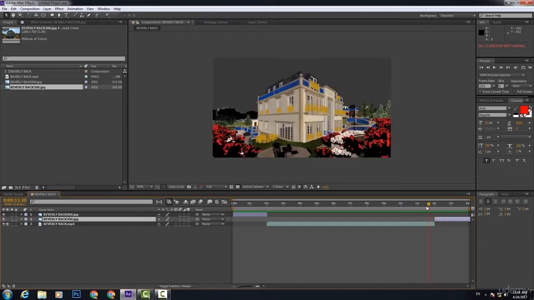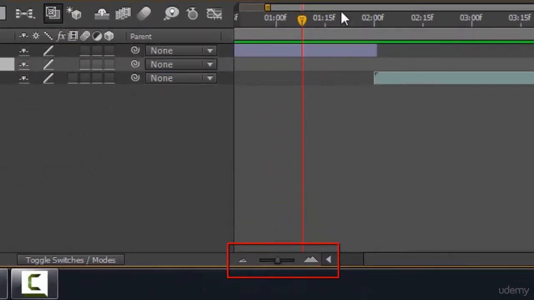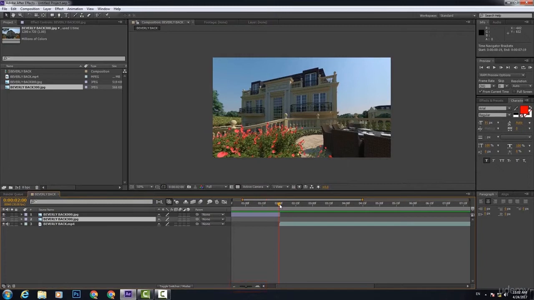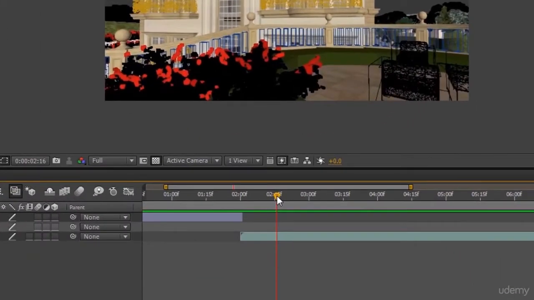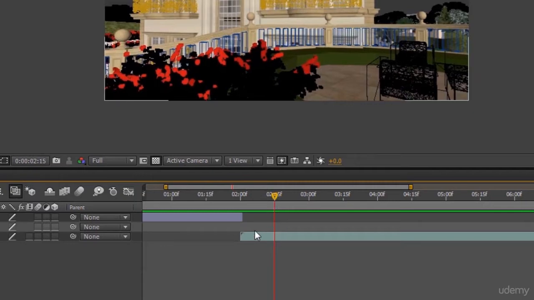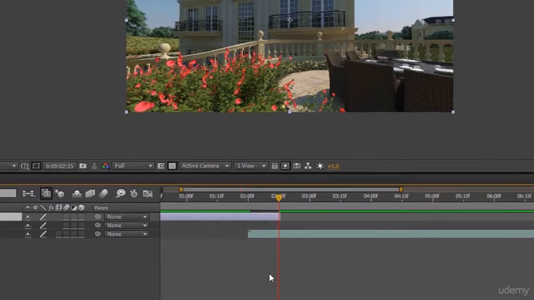To fine-tune this video, a good idea is to make the photo slowly fade in instead of a sudden cut. To do this, first, I will zoom in the timeline using this button. Next, I will move the time indicator to 2 seconds and 15 frames and increase the duration of the photo to make it overlap the video.